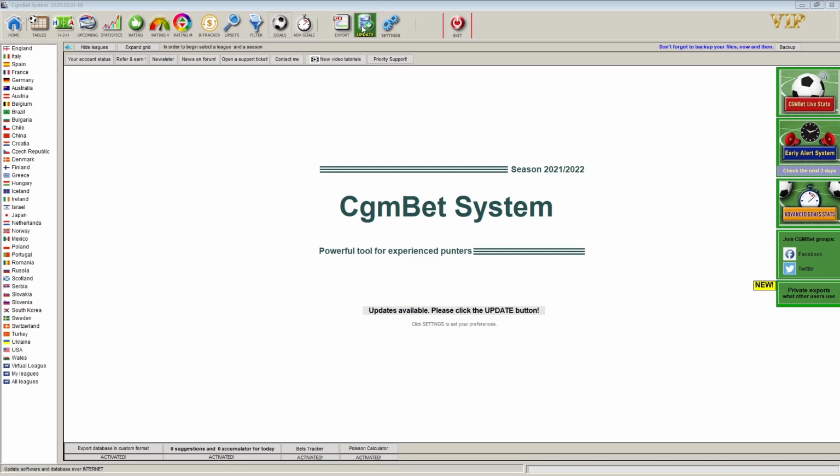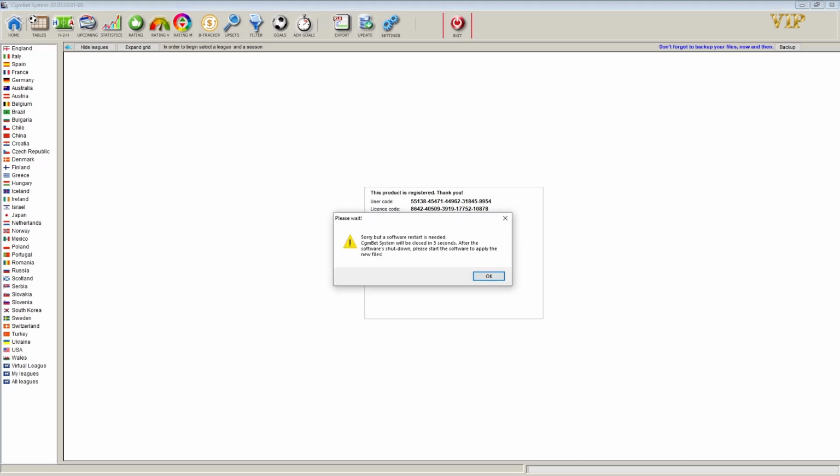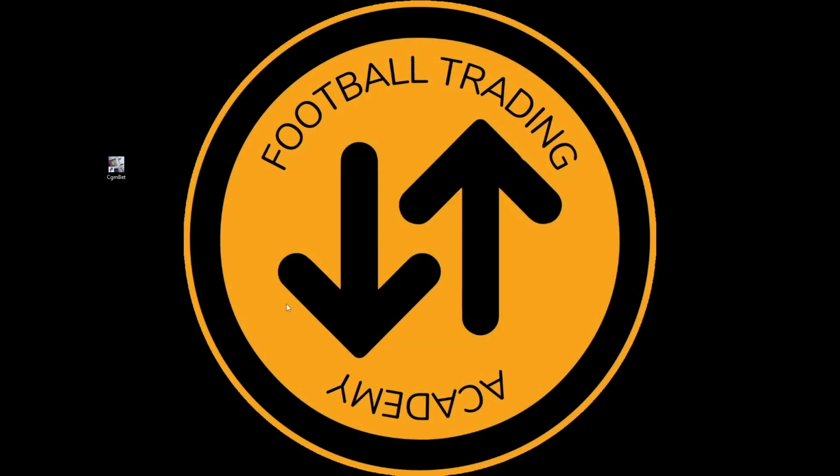In this case, we have to click the update button and download and apply the new files and let it run. When the update is finished, we have to restart the tool manually.